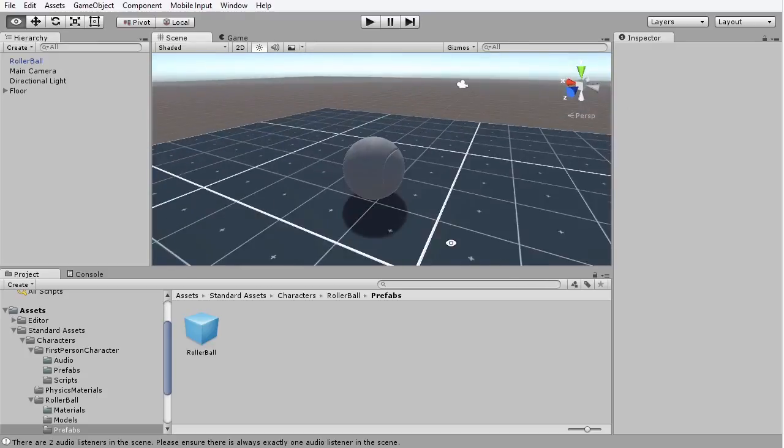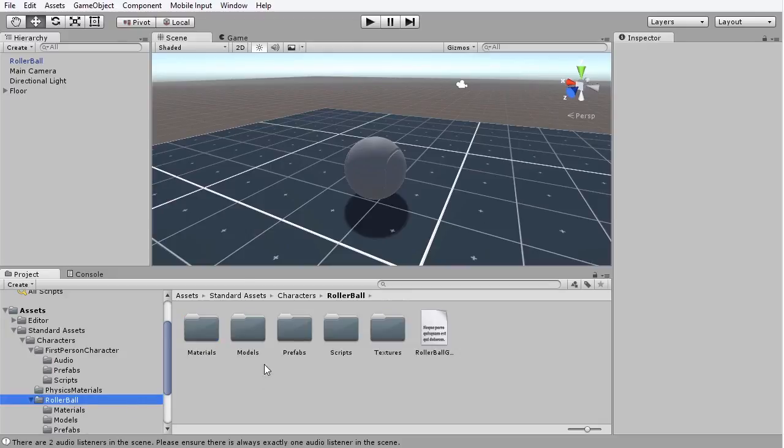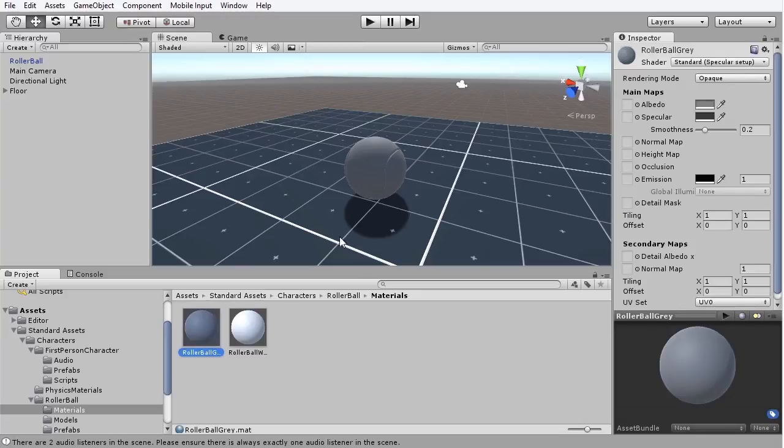And right now the rollerball is looking pretty grey. Instead, I'm going to choose the materials folder for this rollerball. So if I go back to the rollerball folder, you'll see that we have materials and we have this material here for the rollerball. We could click on this rollerball material here, like so, drag and drop it onto the ball. So we have this rollerball material.